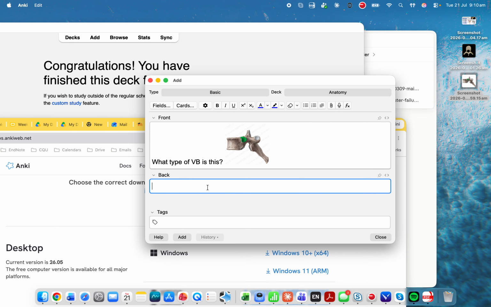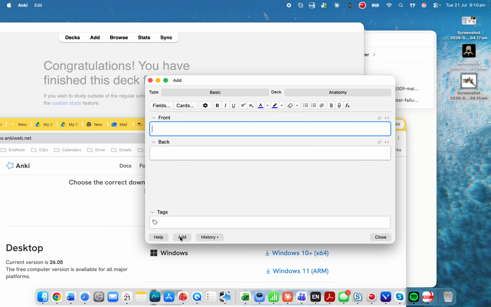Now, the answer to this one is really easy. We've got a really long spinous process. It's posterior inferior at around about 45 degrees, so that's going to be a thoracic vertebra. All right, so I'm going to add that to my deck itself.